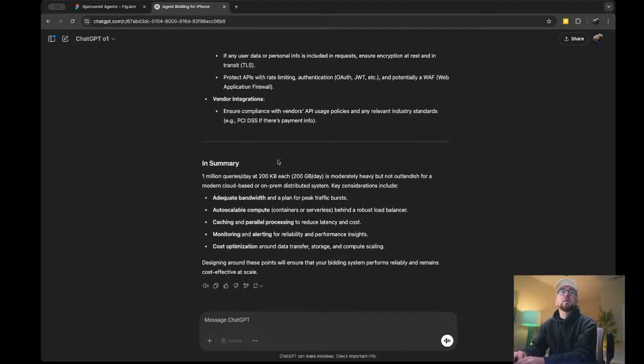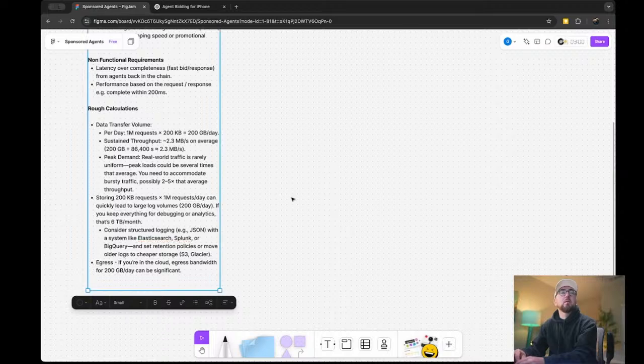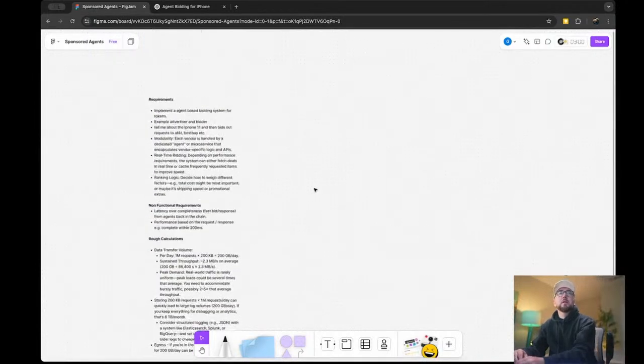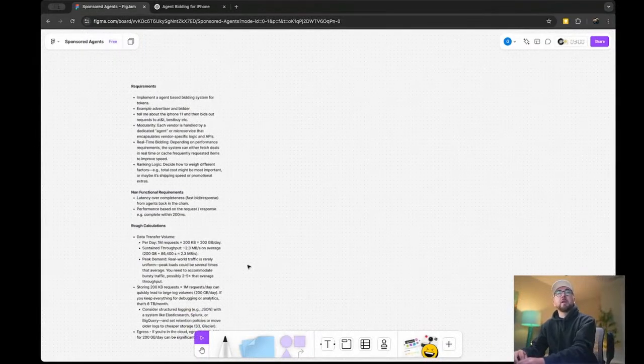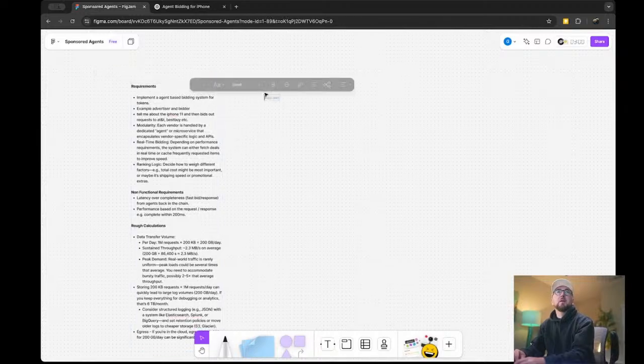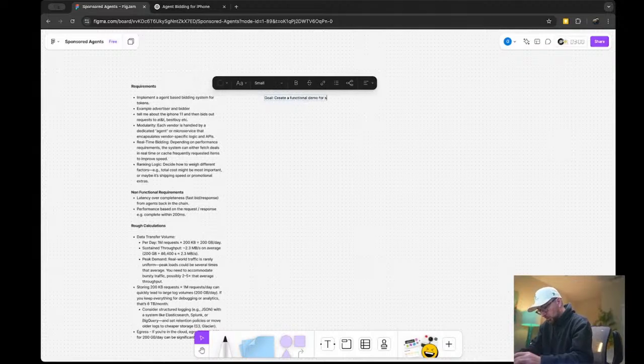Some security stuff. Alright. I think ideally what we want to do is build a functional demo as the goal today. So let's put this as a goal, is to create a functional demo for sponsored agents.